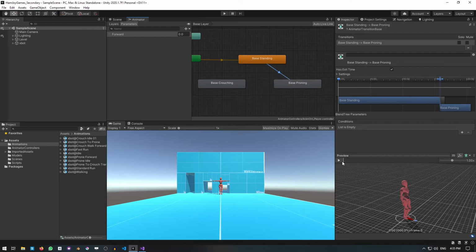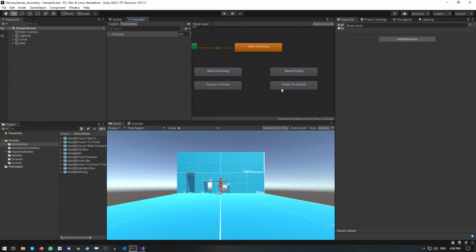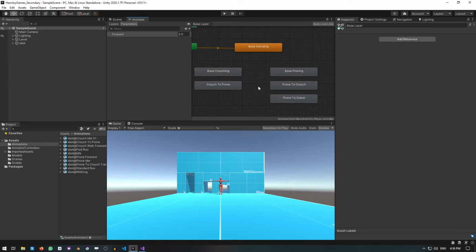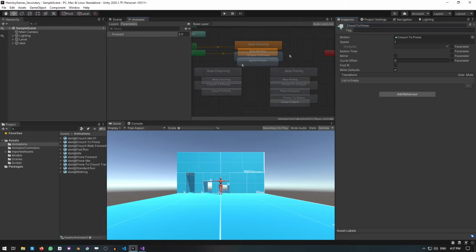Going directly in and out of proning looks weird, so we add extra states to get around this. After adding in the crouch to prone and prone to crouch animations to the controller, duplicate the prone to crouch state and rename it as prone to stand. Do the same for crouch to prone and rename it as stand to prone.